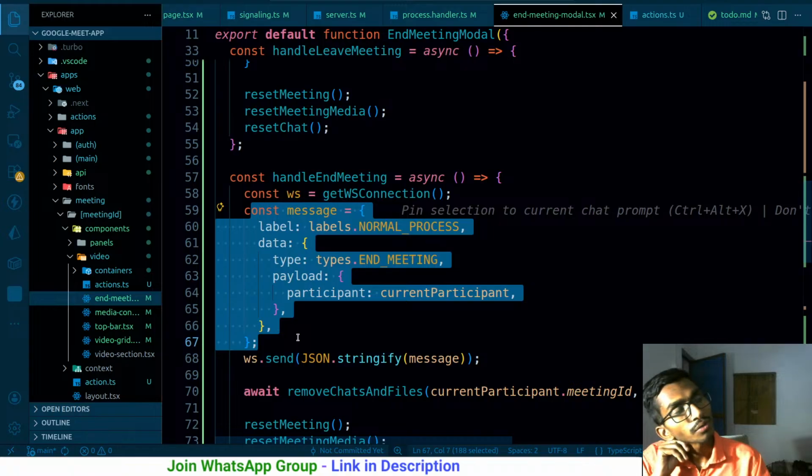If host left the meeting, host did not end the meeting, that simply means someone else will become the host if host is leaving the meeting. That's right. Okay, so if host is leaving the meeting, someone else will become the host. Once that person becomes the host, so if that person is leaving the meeting, at that time that person must be the host as well, because that is the last participant.